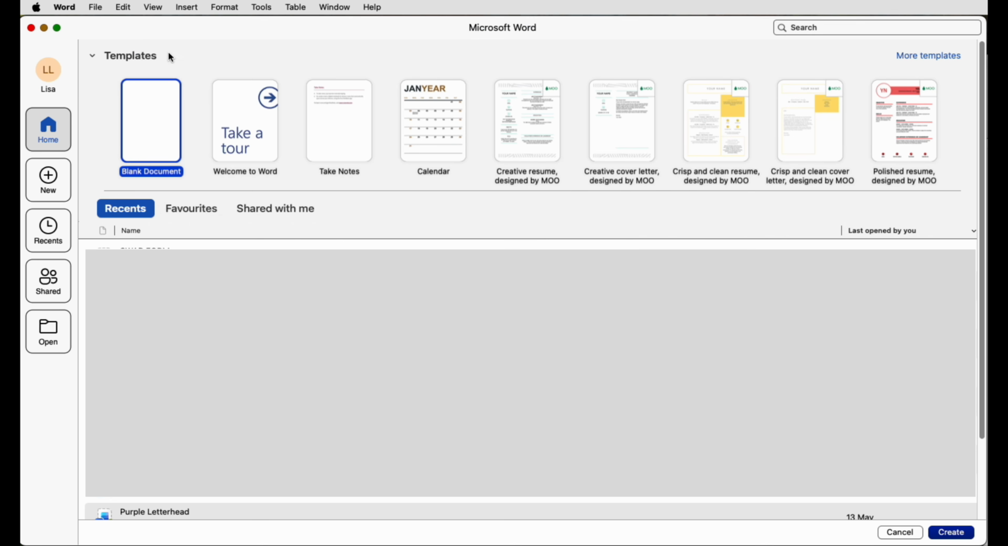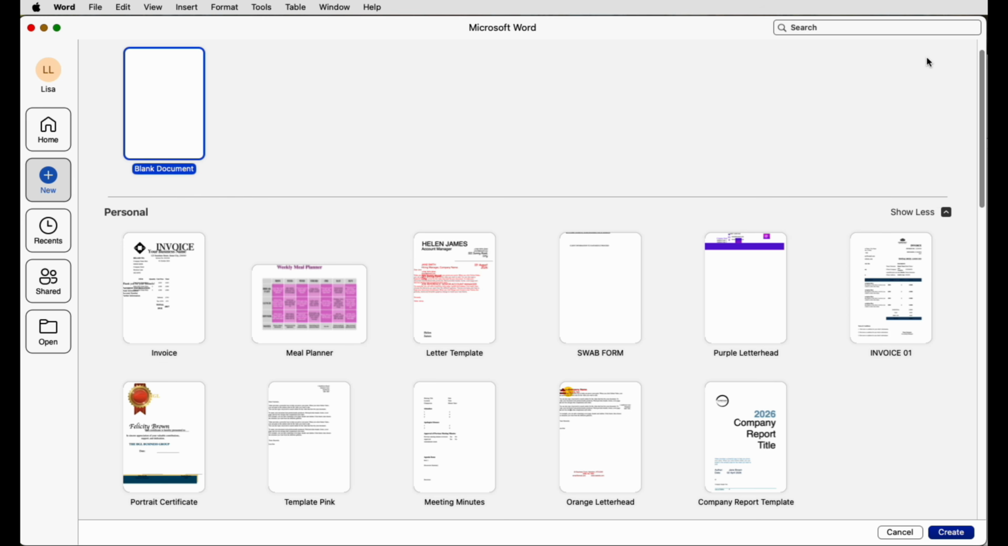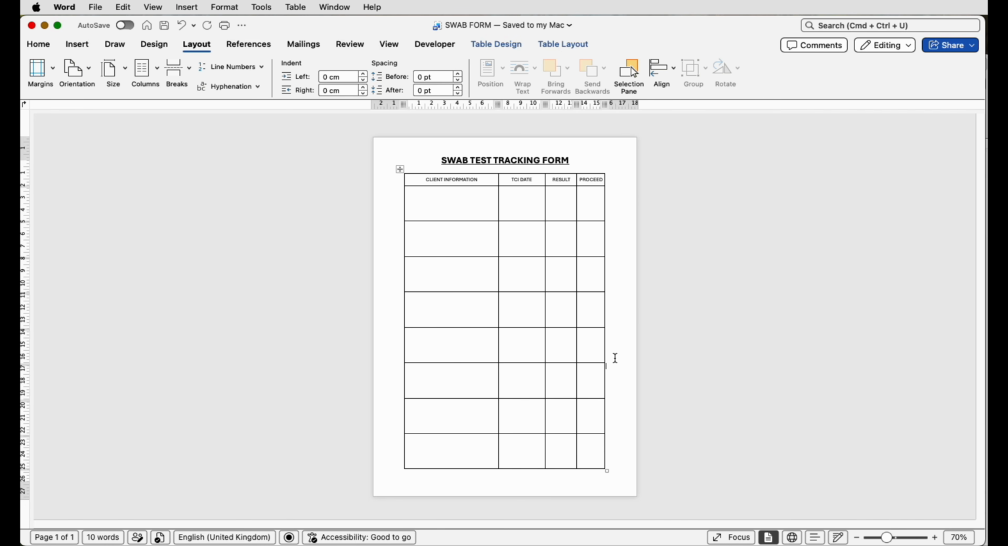Then when you open up Word, you'll see we've got templates at the top here, and then we've got more templates over to the side. If you click on that, you'll see you've got all of your own personal templates here. And then over here we have something called swab form. Now don't worry about the thumbnail, they all look a bit funky. Just know that that is your swab form. And if you were to click on that and open it, this is what would appear. And then when you wanted to save it, Word would ask you to save it as a completely different document and therefore not spoiling the original.